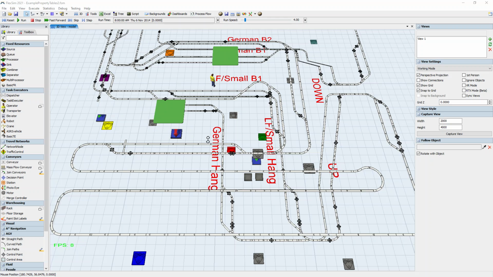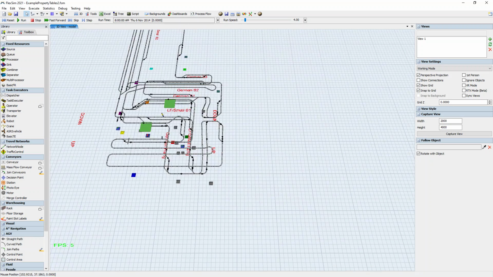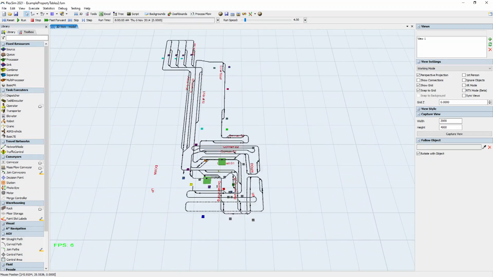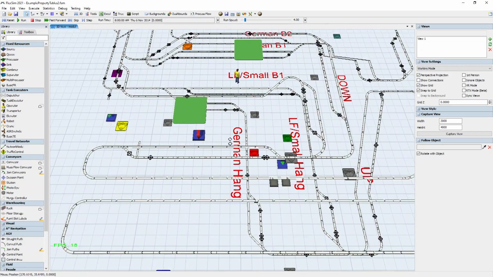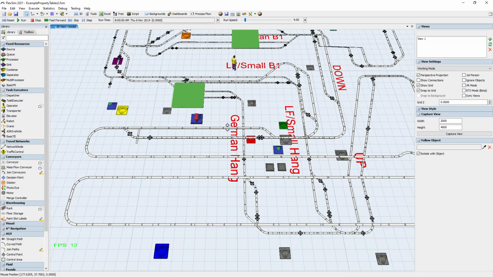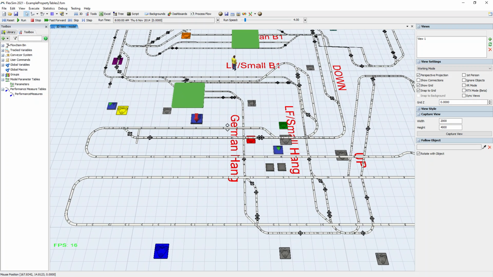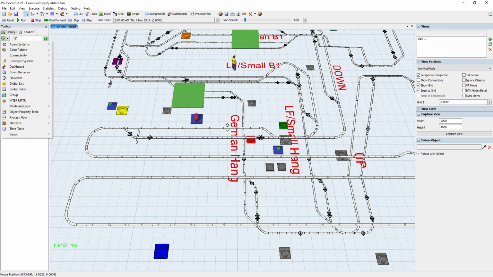Okay, this is just an example model that I'm going to use to demonstrate some of the features of property tables. So this is a conveyor system. It's an overhead power and free conveyor system. Lots of conveyors in here. Not a huge model, but there's a good number of conveyors and objects in the model altogether. So it's a somewhat good example of how you might use property tables. So I'm going to go into my toolbox and add an object property table.